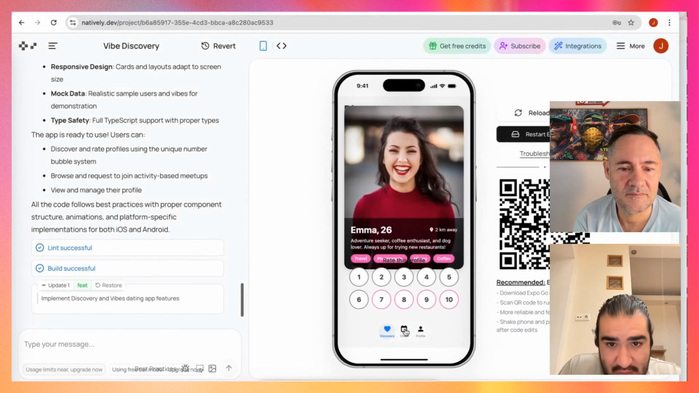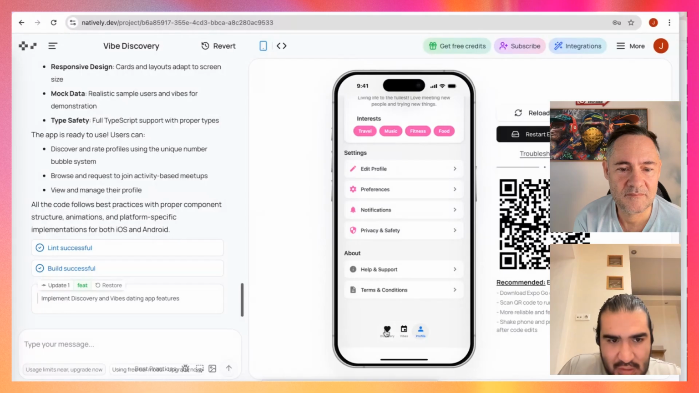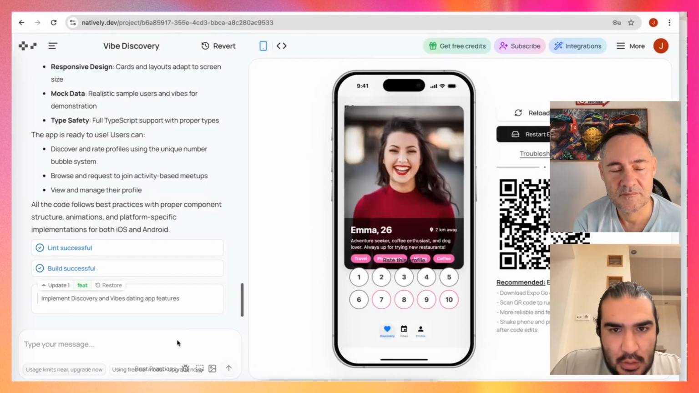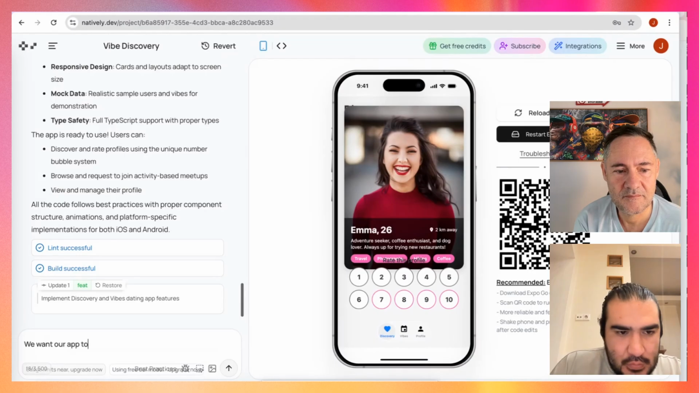Okay, this is done, but let's do one thing. We give here: we want our app to have these tabs.